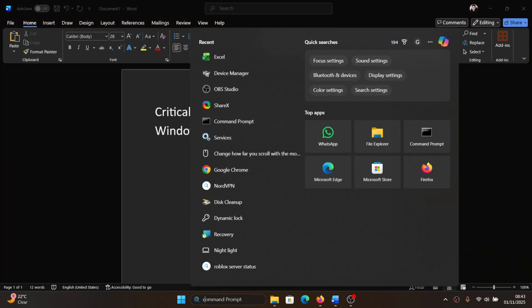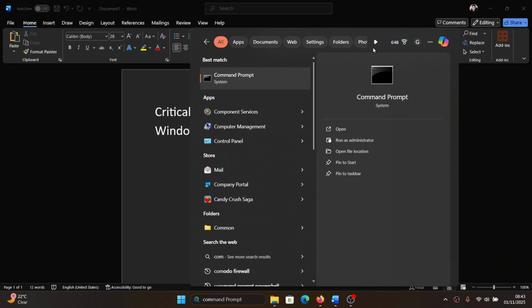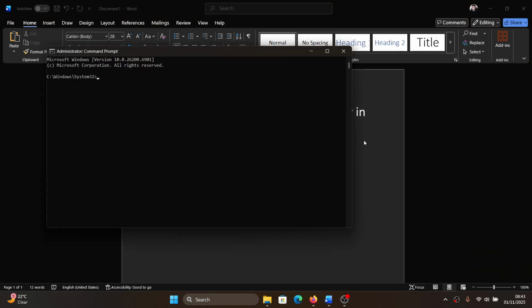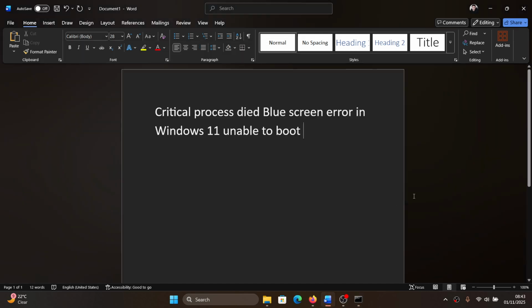So first of all, search for command prompt in the Windows search bar and click on run as administrator. Type the command sfc space forward slash scannow and hit enter to invoke the sfc scan. It needs time, so you will have to wait till it is complete. You can continue with your work meanwhile.